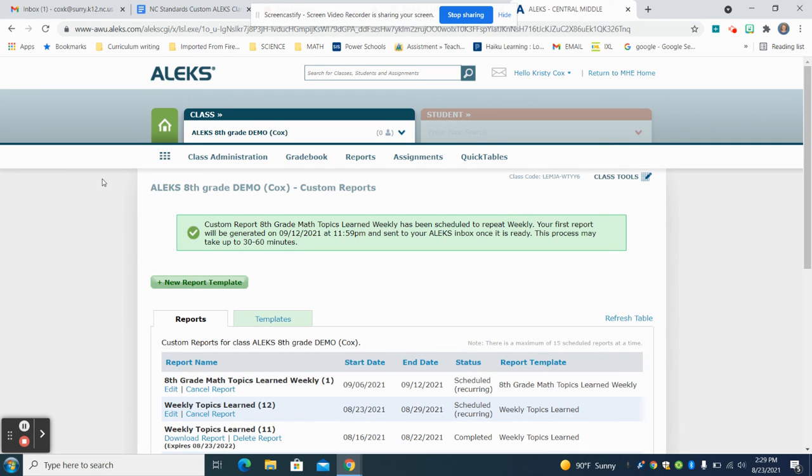So I hope this helps with you assigning ALEKS just when they're working on their own. This is not a specific assignment. This is where they're filling in the gaps and they're doing the work that they need to based off of their diagnostic test.